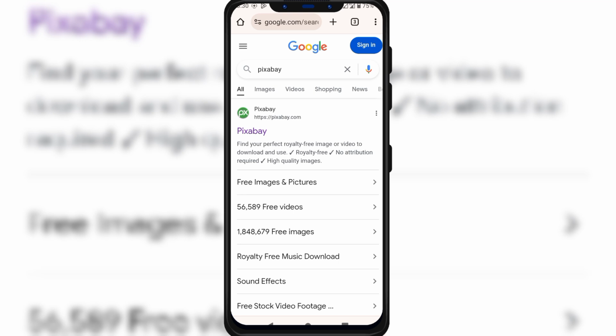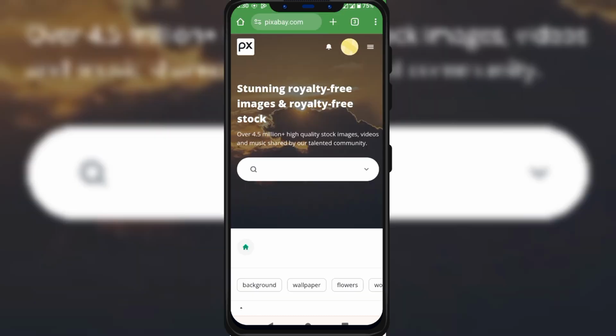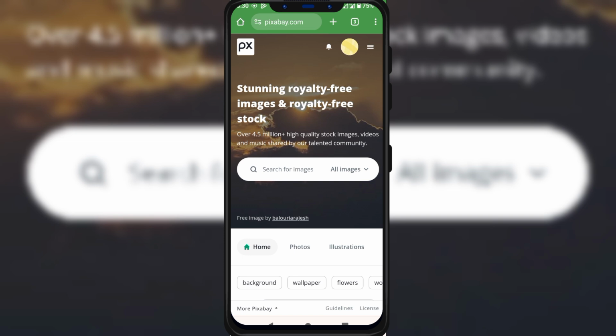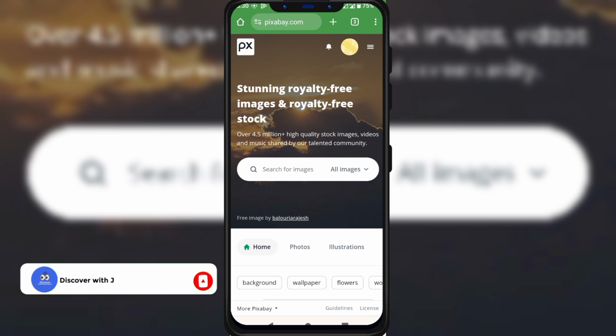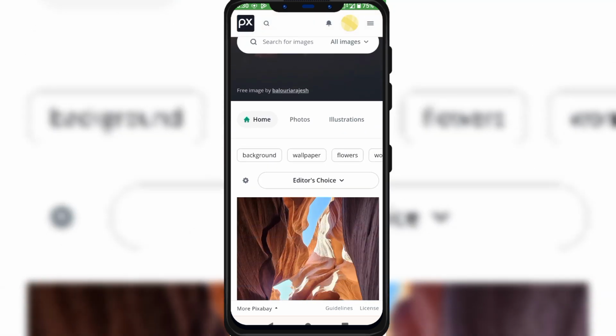Once you search for it, it's going to open up this page, Pixabay. So you click on it. As you can see, stunning royalty-free images, royalty-free stock. On this website, you're going to get thousands of royalty-free stock videos, royalty-free stock images for your videos and other projects. It's going to show you to log in. We already have an account with them, but if you don't have an account with them, please create one, because this is a very useful tool that I use frequently.